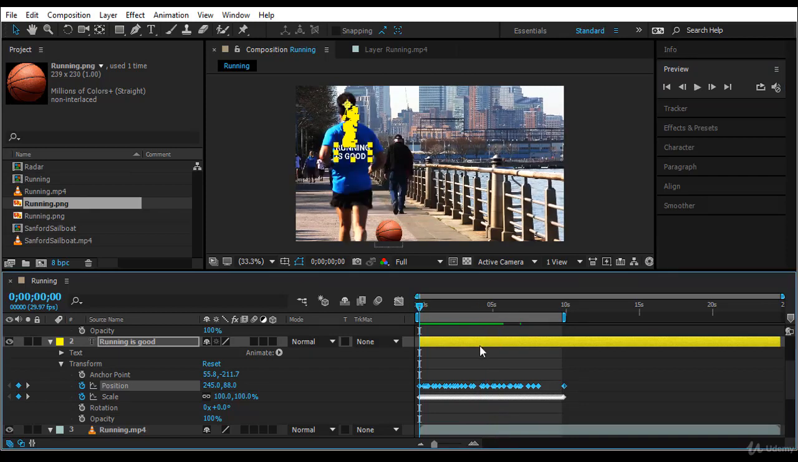So here you are. This is how you use scale, and this is how you use the tracking with scale and position at the same time.